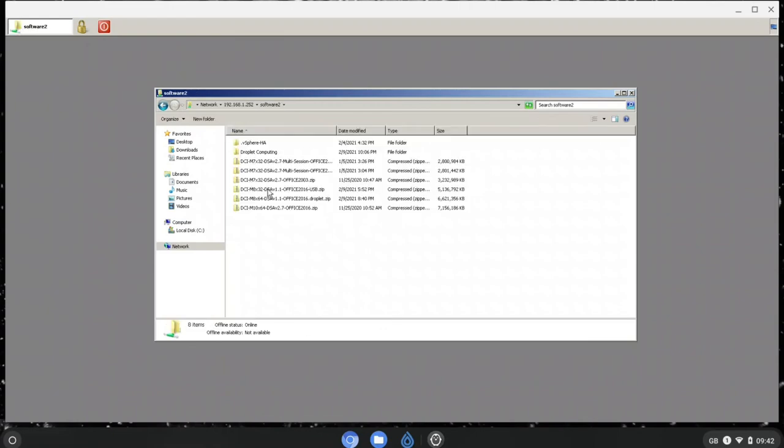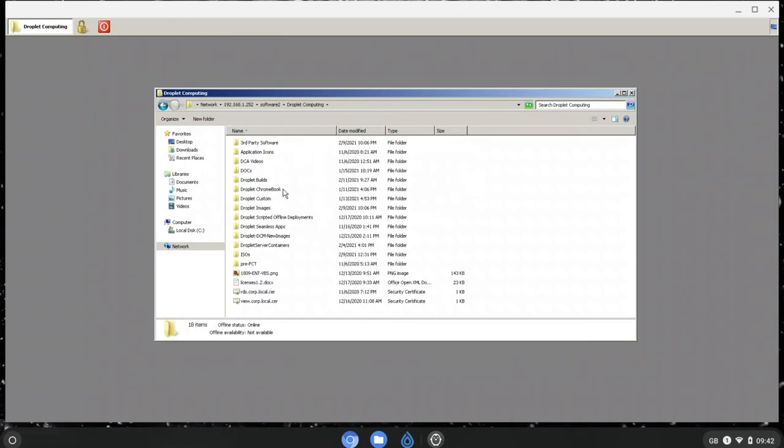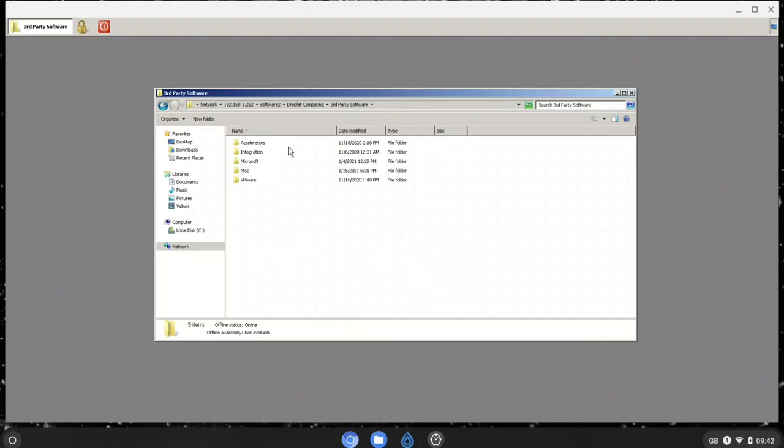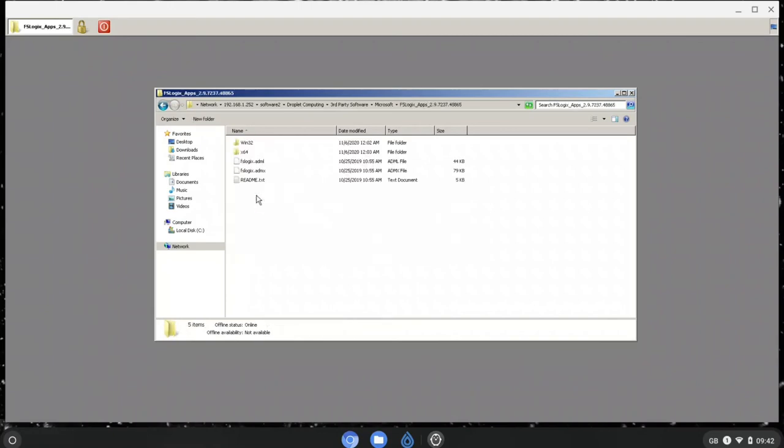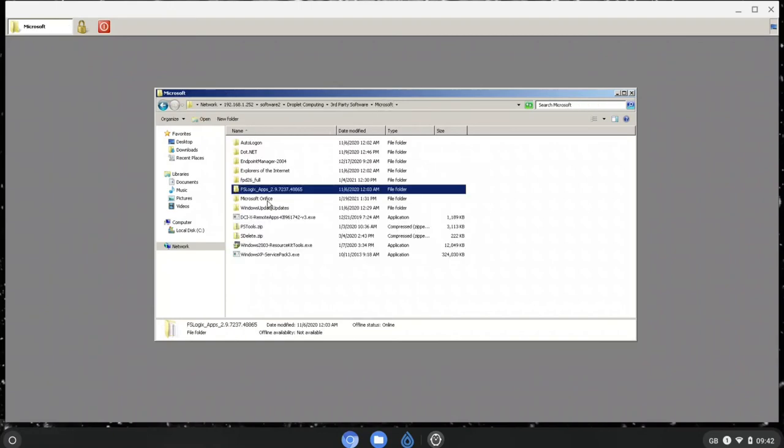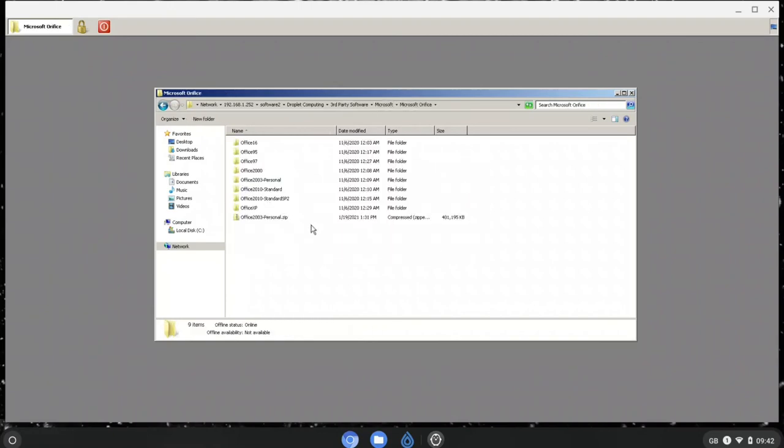Now, in this particular case, I'm actually going to install an ancient version of Microsoft Office into the environment. Although we are able to run modern apps as well. We can run modern applications in Droplet Shell.